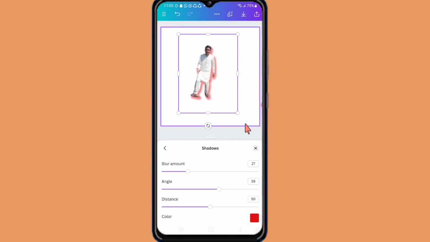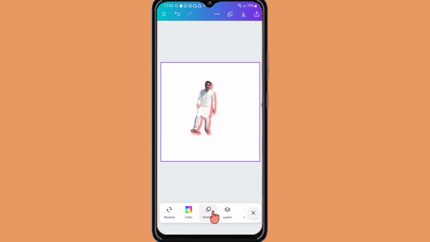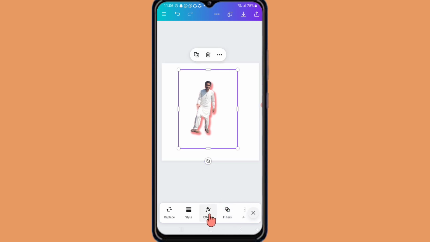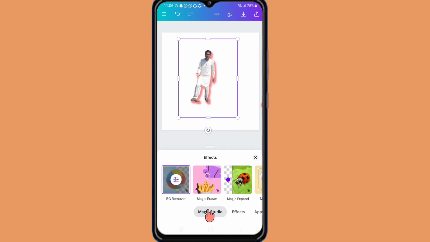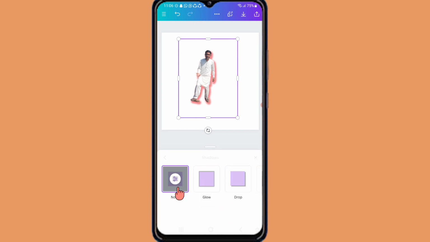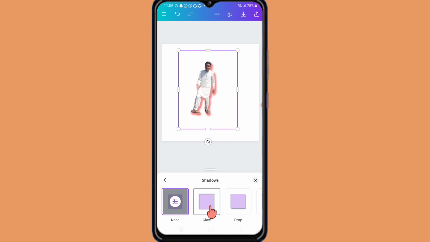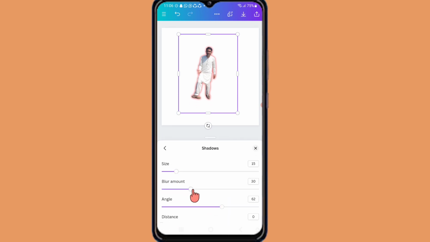So after that I will show you another shadow option. Click on it and then click on effects. After that you can see the shadow options. This time we will test the second option, and you can see this shadow is added, and from here you can similarly adjust the size, blur amount, angle and distance.